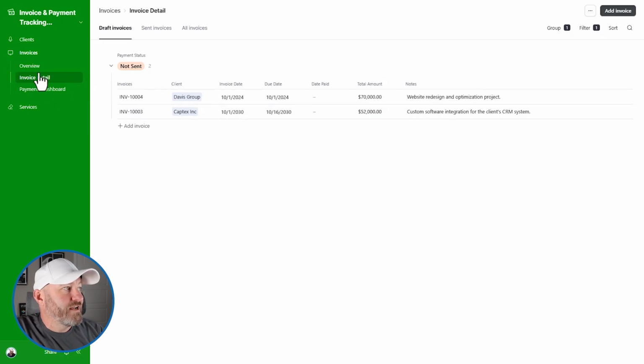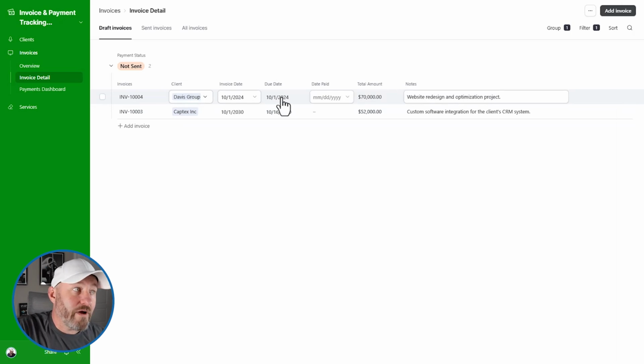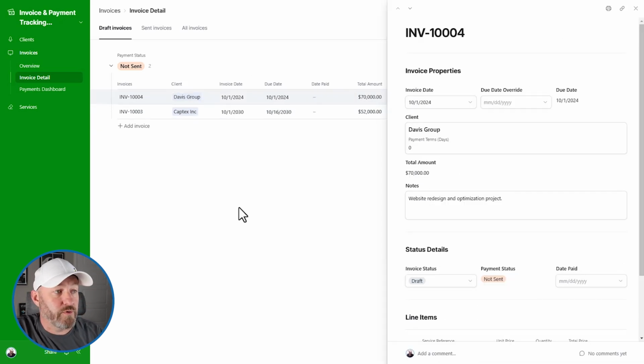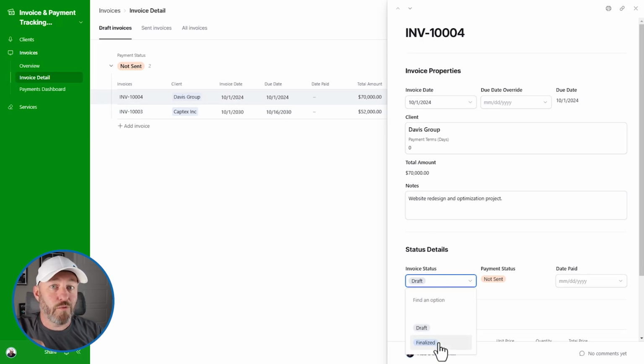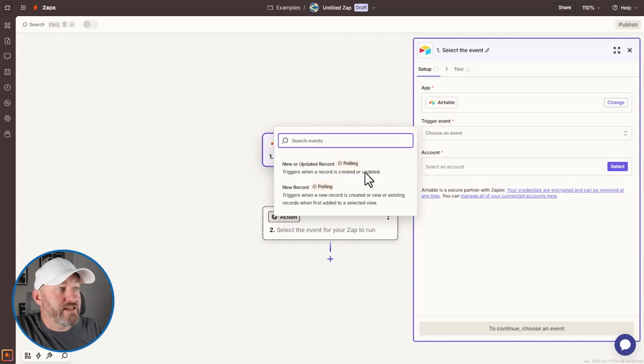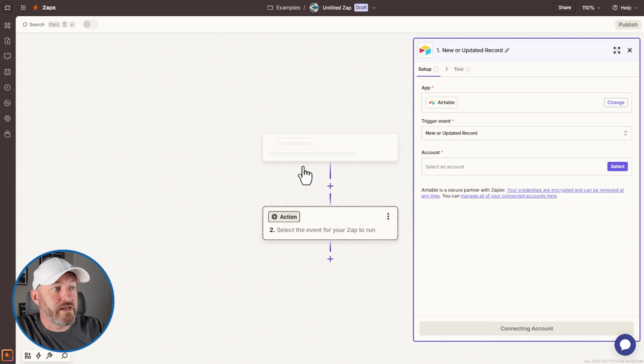We have this invoice where we are working on creating it. It's in draft mode. And when we are ready to send it, this is inside of our Airtable interface, all we have to do is update it to finalized. So we're not working off of a brand new record. We're working off of an updated record. So we'll make that choice here in Zapier, a new or updated record.